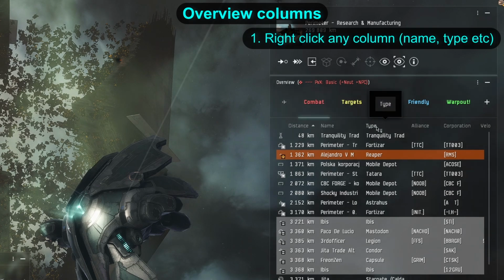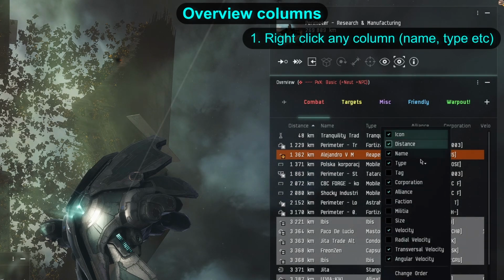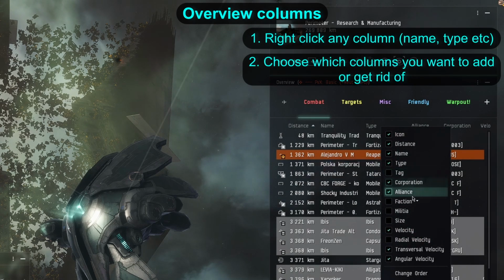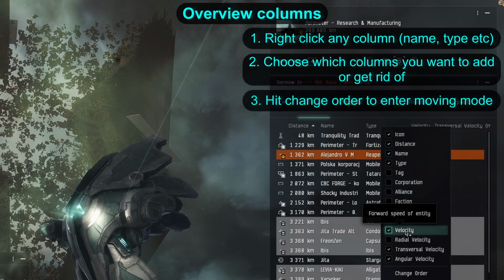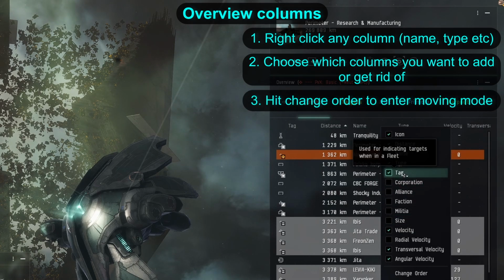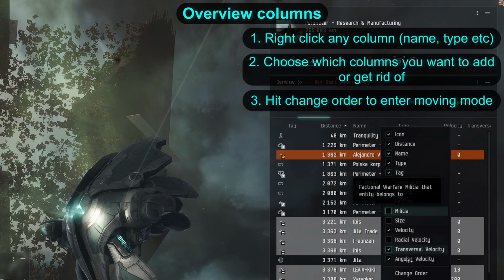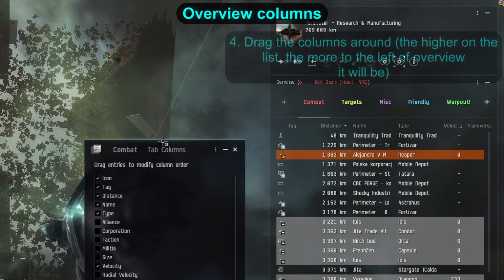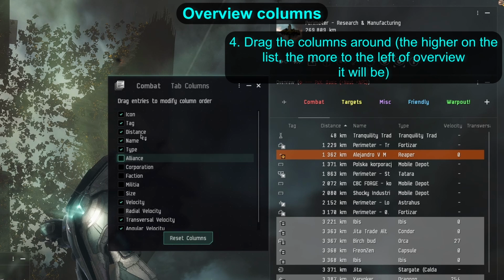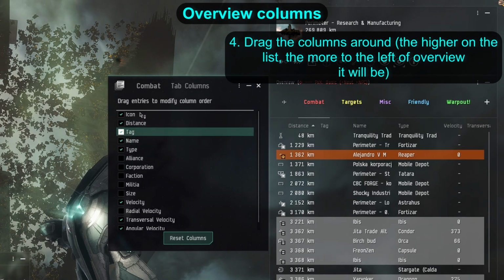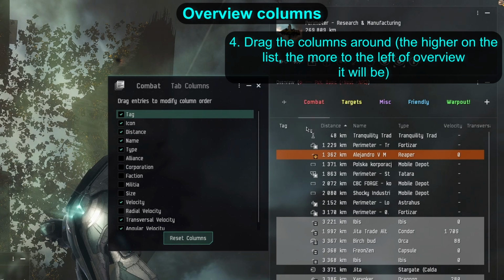First, right-click any of the columns like the distance, name, type, then select which columns you want there to begin with, and if you got your choices, but need to rearrange stuff, off you go to change order. This opens a second window where you can easily drag and drop columns in your overview and arrange them how you like them. The more up on the list you drag it, the more to the left of the overview it goes.